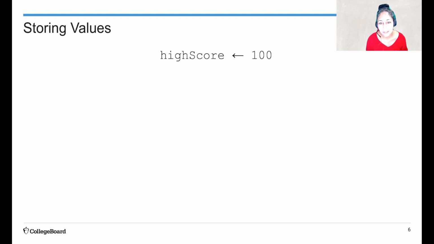You see here I have the assignment operator to store the value 100 inside of my high score variable. So that way I can set my high score to be 100. In my next example, I have the text Ashley. I know it's text because it's inside of quotation marks. And that value or information is stored inside of my first name variable.